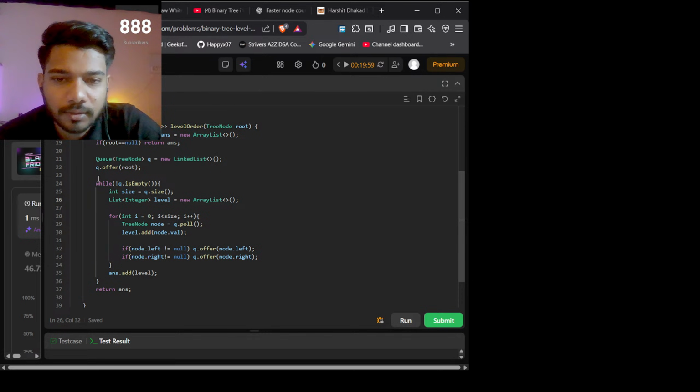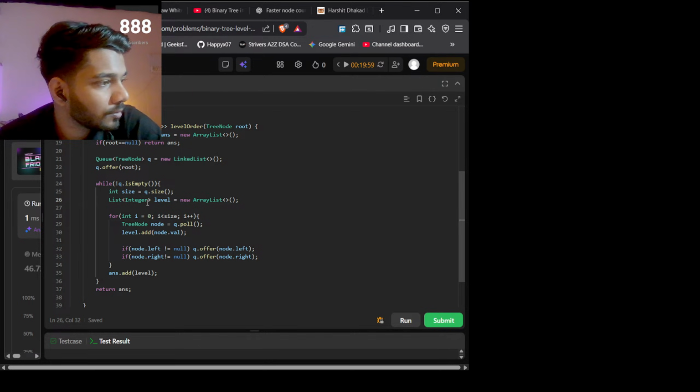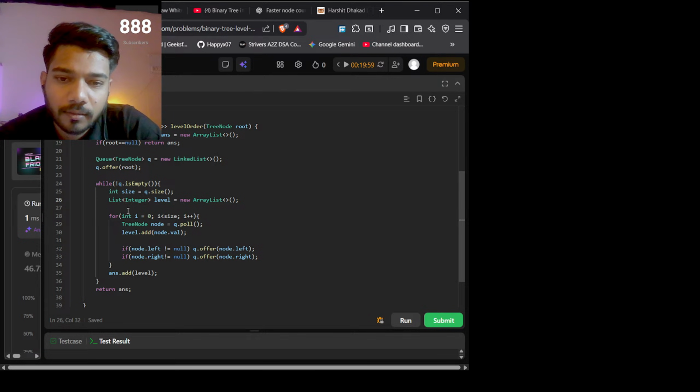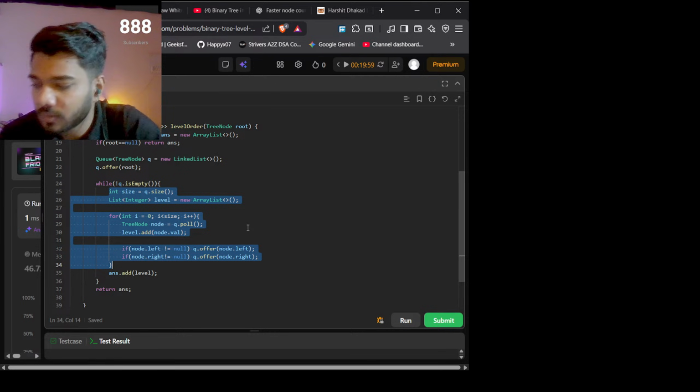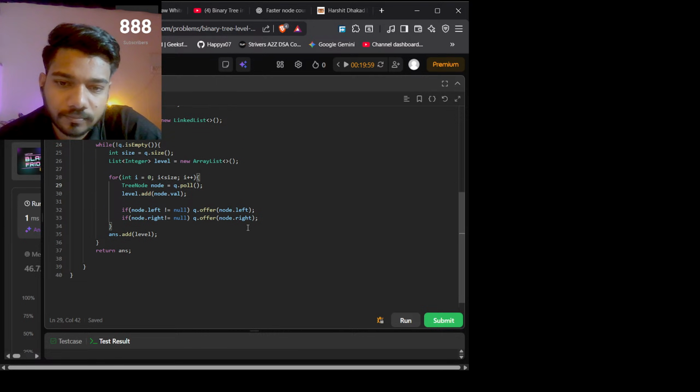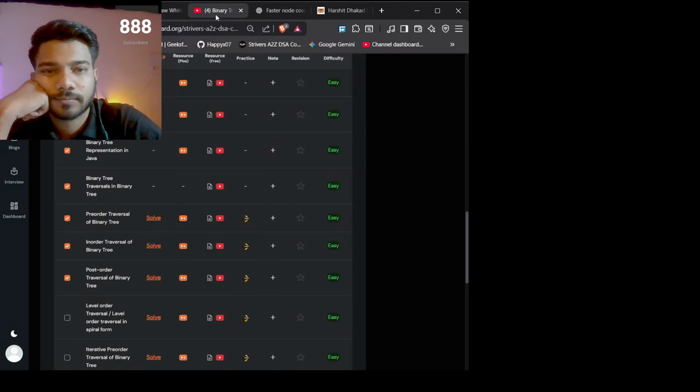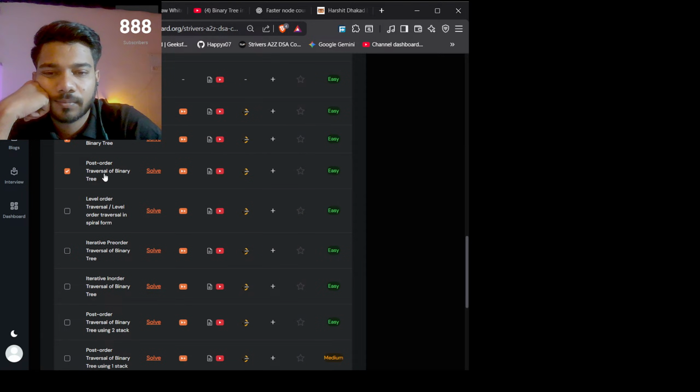Tree node, we created a queue, we inserted the root node, and then we stored the size, and then we created a list for the level, and we run a for loop, और इसका size ऐसा ना करके, as it is a binary tree, we could simply do left child right child also. So level order traversal is also done.